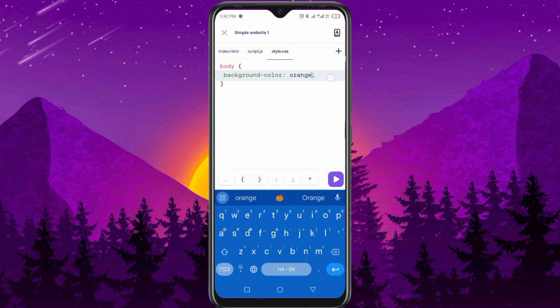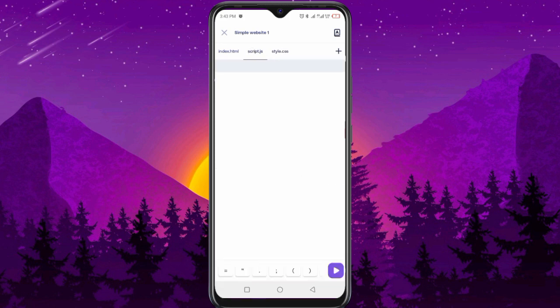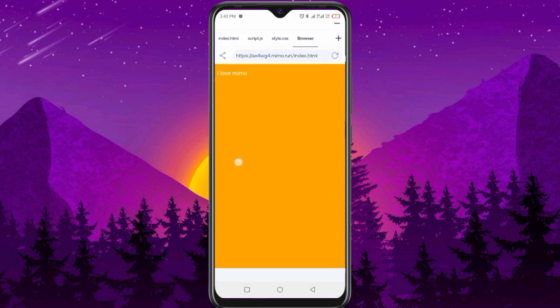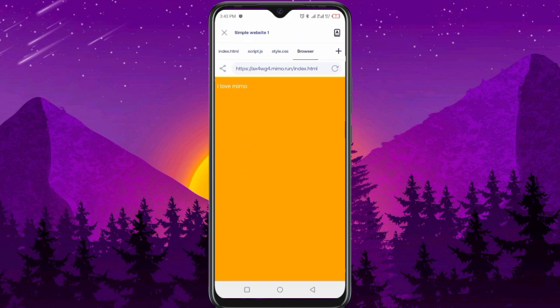And when I go into style, I may add a body. I want to style the background color to orange, and the text color I want to be white, that is hash FFF. So those are the kind of things I want to write here. So I love this code editor of Mimo, but the downside is it's only online. And if I tap on run, as you can see here, I love Mimo.